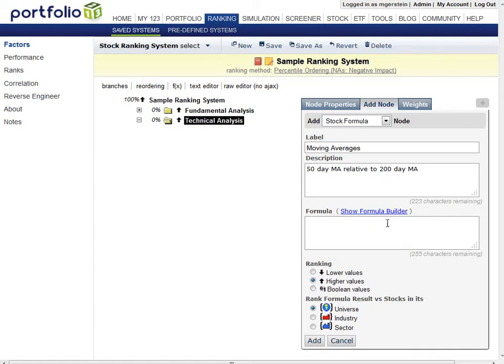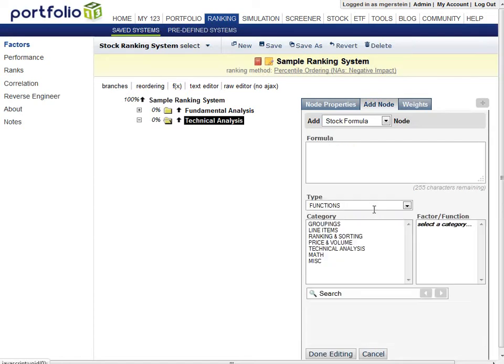And as you might have guessed from this link, if you don't know the formula offhand, you can click here and you get something that's resembling the reference area for Screener. You've probably seen this before. Since I know I'm working with moving averages, I'm going to click on Technical Analysis. I'm going to scroll down. I'm looking for simple moving average, or SMA, and here it is.